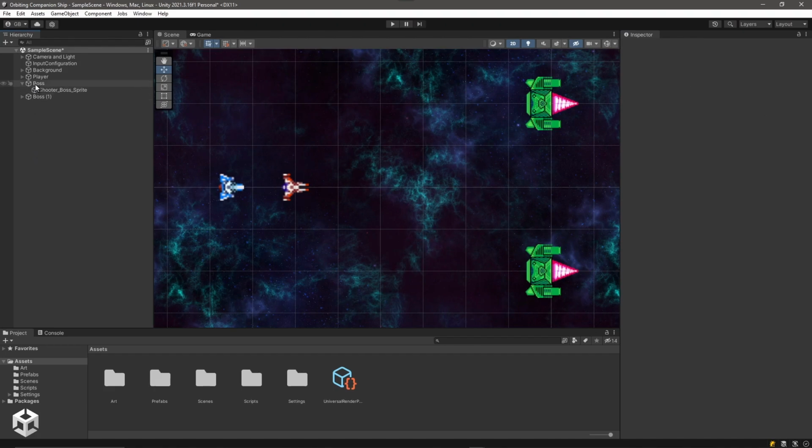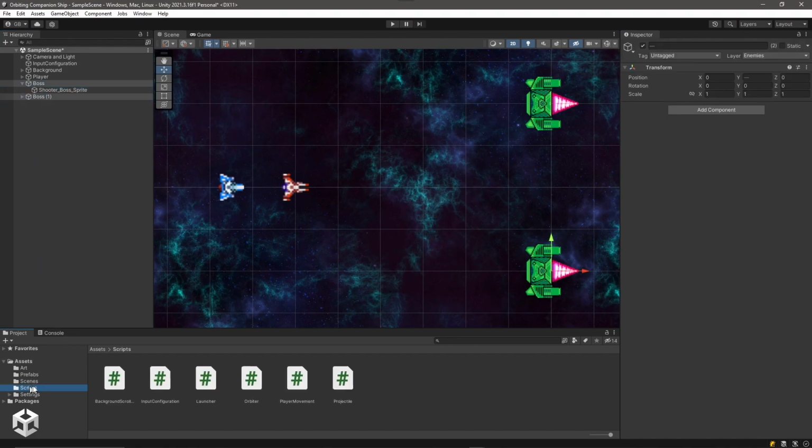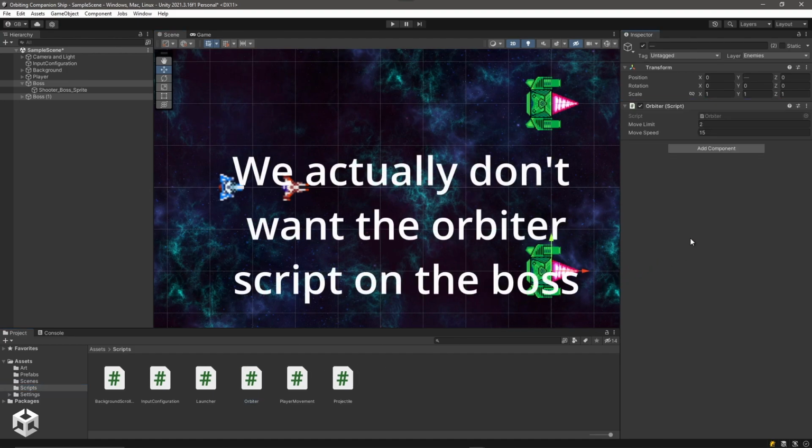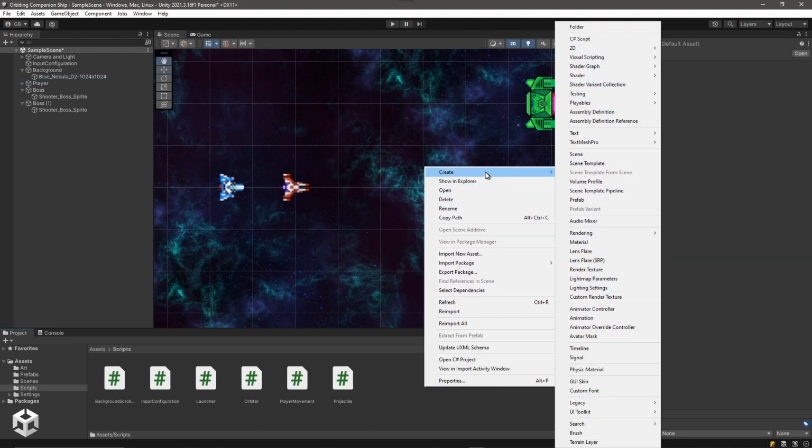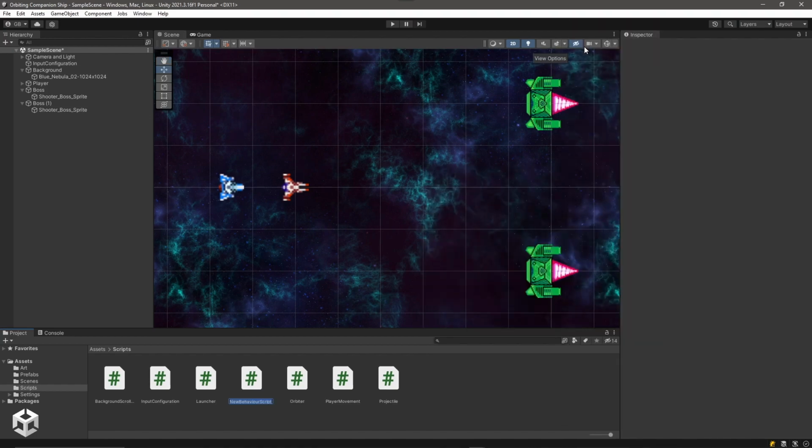All right. And let's select both of these guys. Look at our scripts folder and put the orbiter script on them. And if we look at our background sprite, our scroll speed is 0.75. Let's make these guys scroll a little bit faster. Actually, I can't use background scroller because that's trying to scroll a texture. What we actually want to do is move this object at a scroll speed. So we have to add a new script here. We'll call it create C# script and we'll say scroll objects.